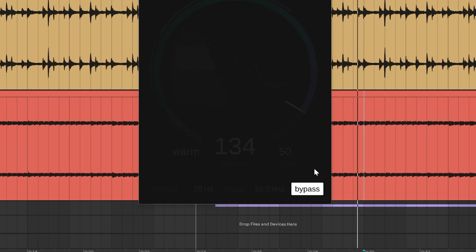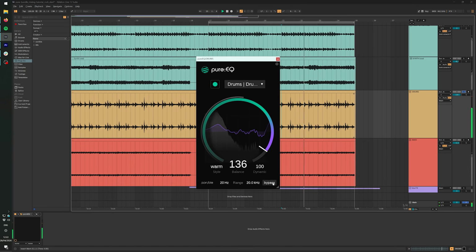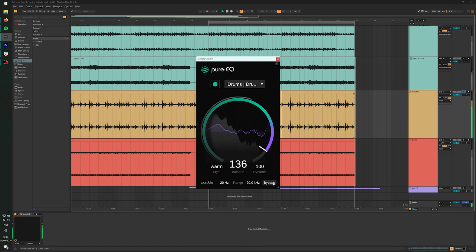So it almost disappears in the mix without Pure EQ. But with it on, it's really driving the song along. That's quite nice. And then on the drums. Really giving it some oomph, some body.